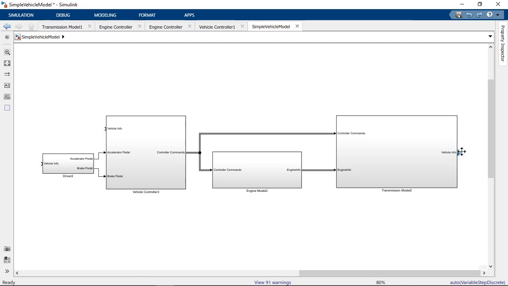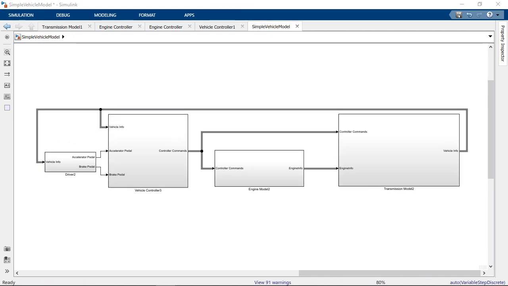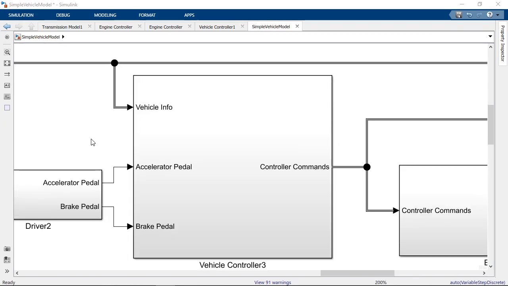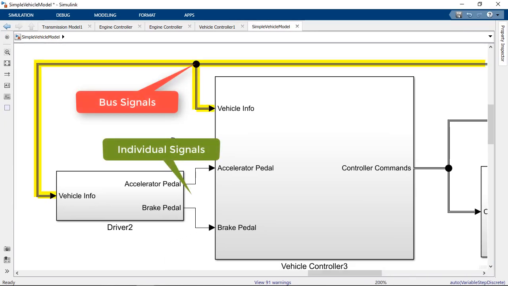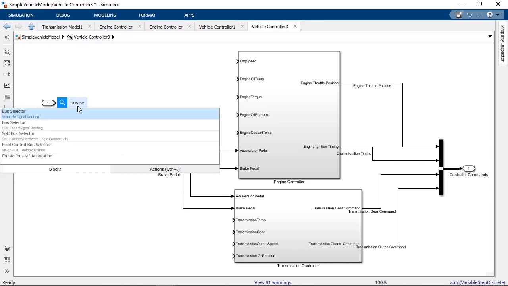Now, you can cleanly route your bus to any part of your model that was using your signals. Once we update the diagram, we can tell our buses apart from our regular signals as they are drawn in a different style. To look inside the bus, you can use bus selector blocks.